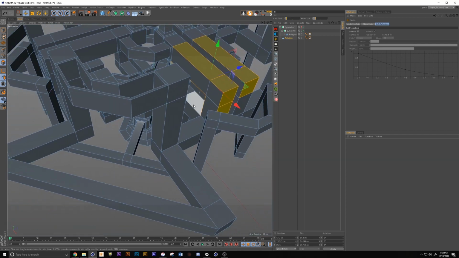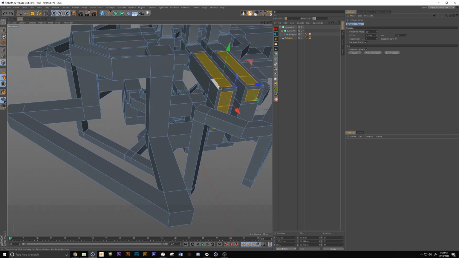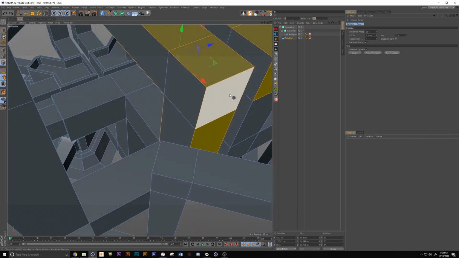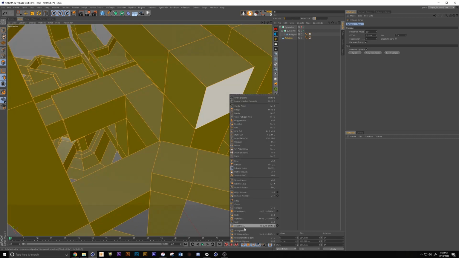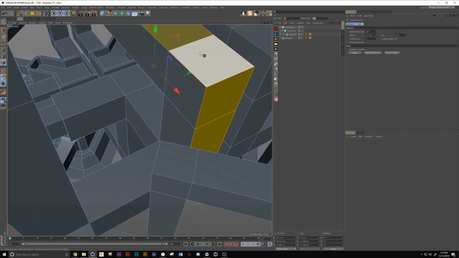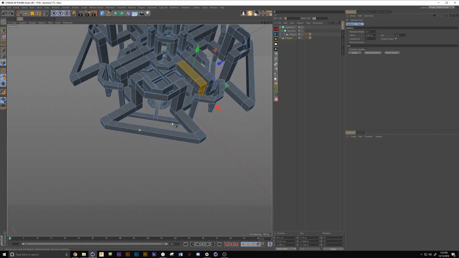Alright, so let's try this. Extrude inner. Yeah, it's not going to let me do it like that. Sometimes the Phong breaks there. I'm not really sure why. We can try and optimize. It doesn't always work. Let's see. Nah, it's not going to work. No big deal. But we can do the same thing out here if we want.